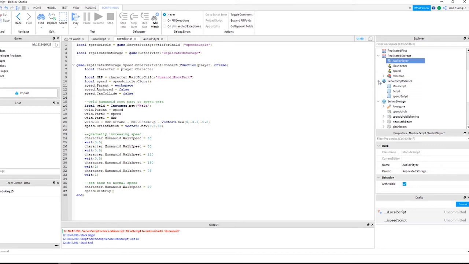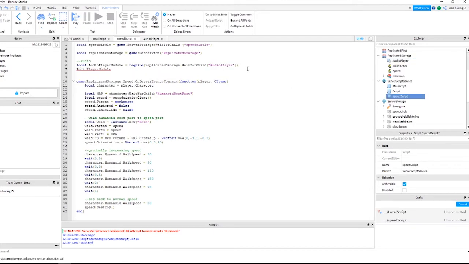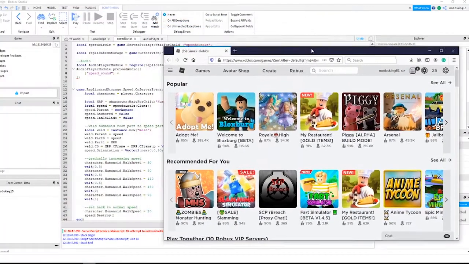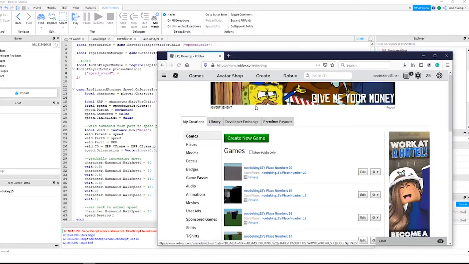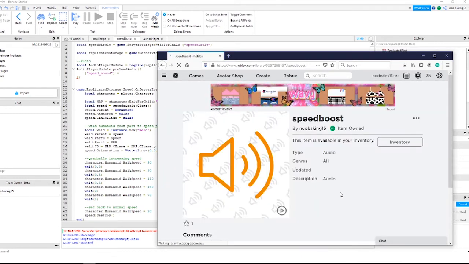Back under the server script service, make sure you are editing the speed script, which we were just working on. Just write the code in the same position as I do, and pay attention to the syntax in capital letters. When you get to this point, we can enter any Roblox sound ID. This is how you find that. Open up Roblox, click on Create. If you don't have your own creations like me, search in the library tab there. Once you have clicked on the sound you would like, this is the sound ID. Now, copy the sound ID.